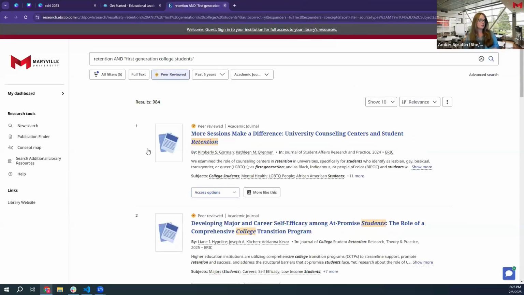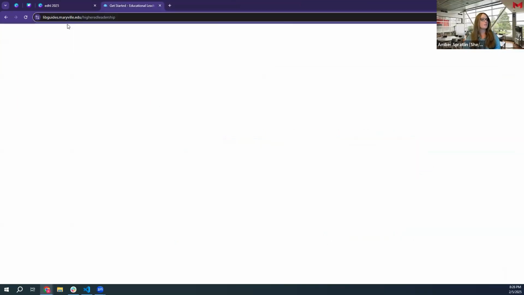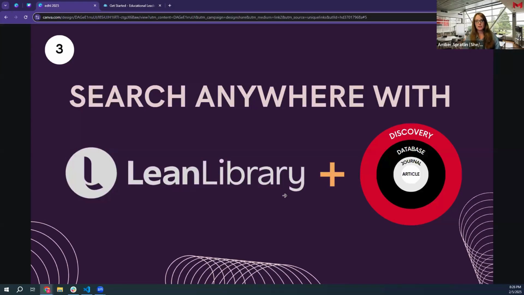So yeah, you are not limited to this search engine, although it will show you our subscriptions. If you use Lean Library, you'll have the power of the library in your pocket no matter where you go. And like I said, not just us, but all the libraries we collaborate with all over the world.